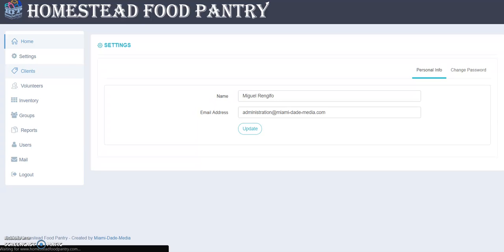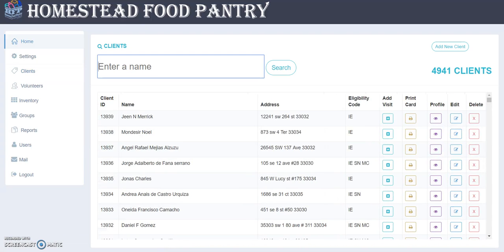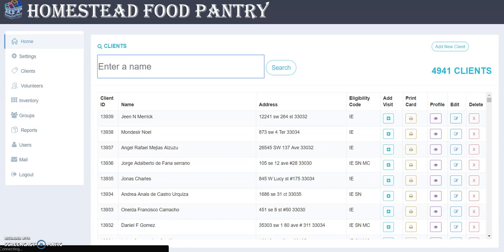As far as clients are concerned, this is where we start getting into the gist of the application. By clients, we're referring to the people, the families that come in on a weekly basis to receive their food. For each family or household, we have a record. And this is the main grid, which includes client ID, name, address, and their eligibility code.